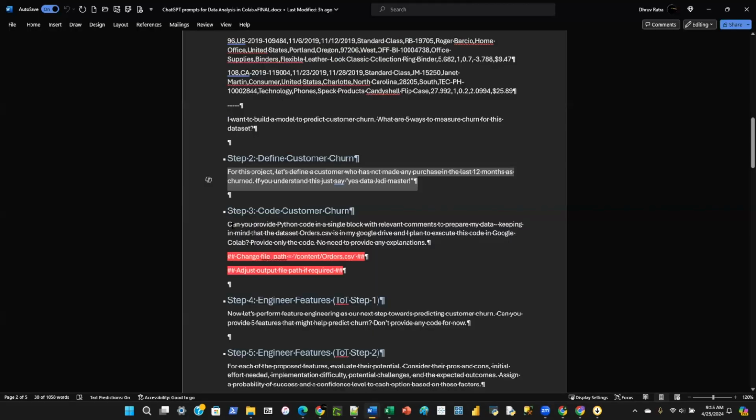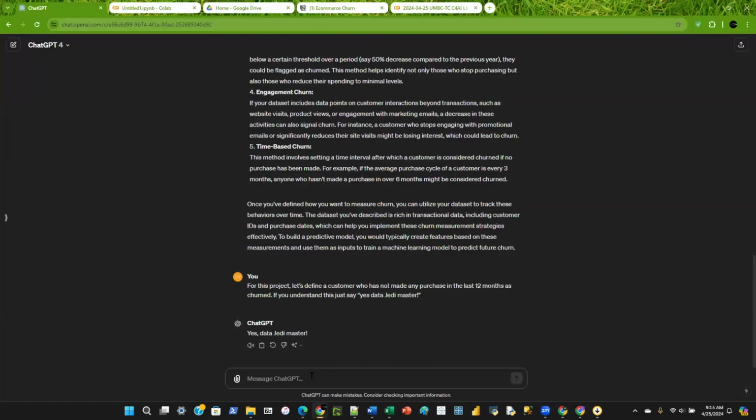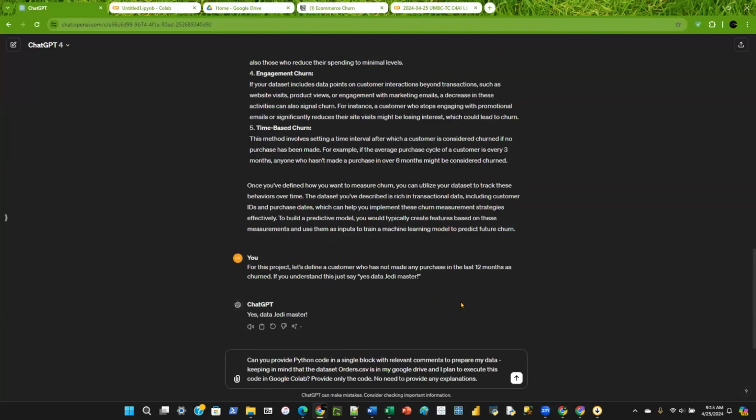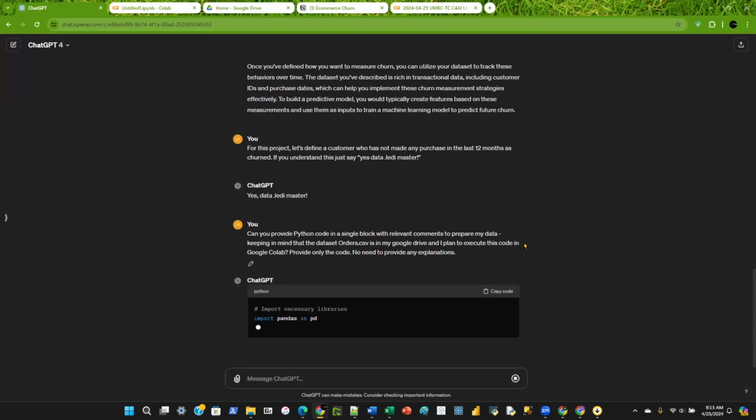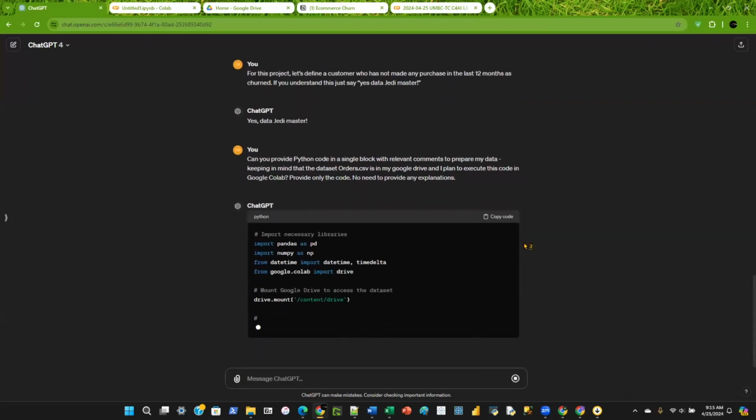Now I'm going to go back and I'm going to say, now let's work on the Python code. So provide the Python code in a single block with relevant comments to prepare my data, keeping in mind that my data set is in my Google Drive and I plan to execute this code in Google Colab. Provide only the code, no need to provide any explanations, right? So I'm interacting with it in the way that I want.